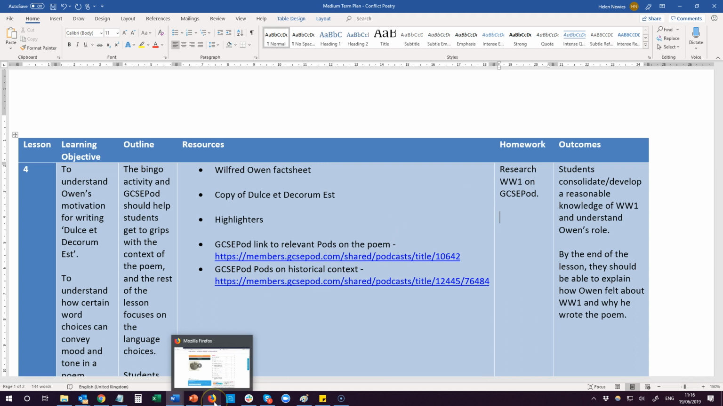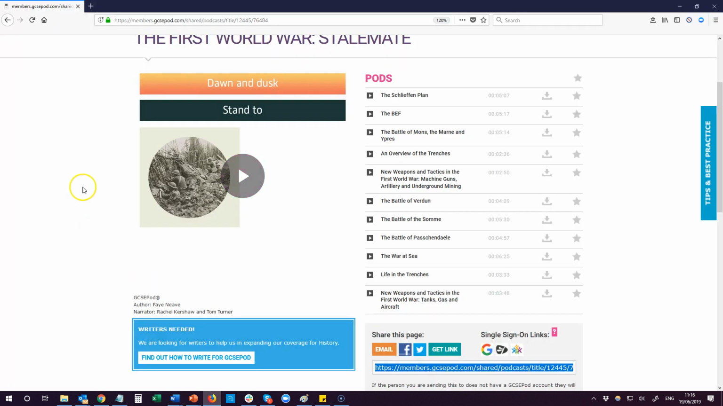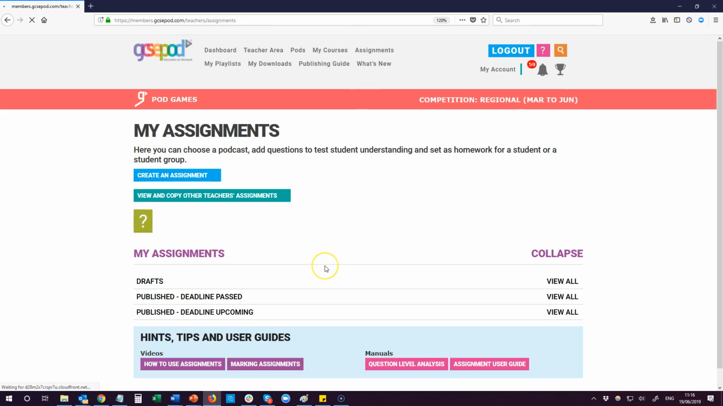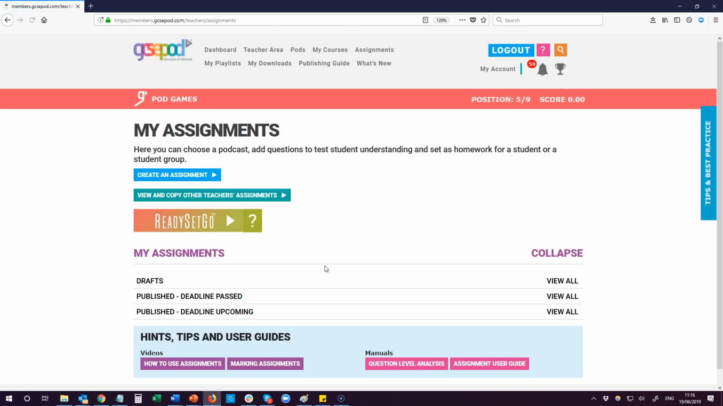So let's hop back onto the GCSE Pod site. And this time we're going to look at an assignment. So an assignment can be accessed in the menu along the top. And an assignment is basically a combination of videos for the students to watch to refresh their knowledge and questions for them to answer to test their knowledge. So I won't go into the detail on setting an assignment in this video. You'll see at the bottom of the page there are already videos that you can watch to work out how to create an assignment. Instead, what we'll do is look at one I've created before.